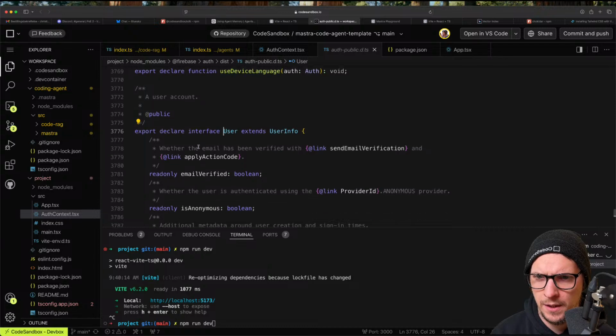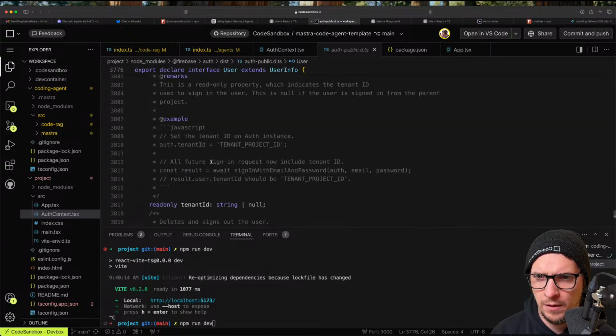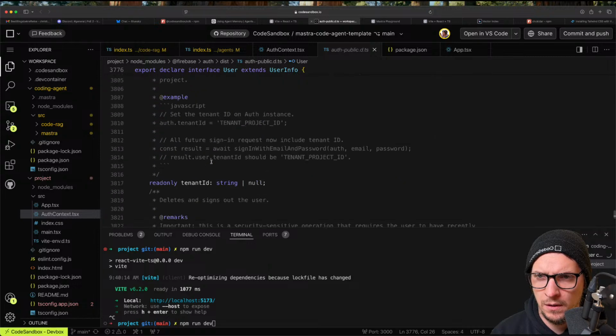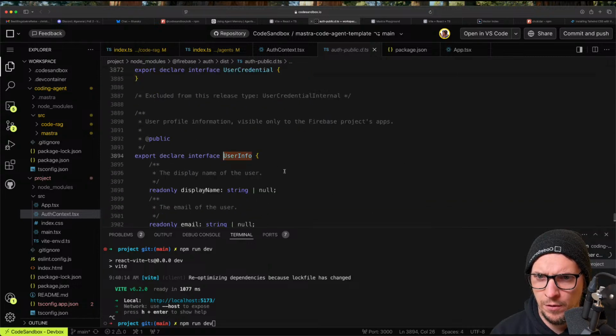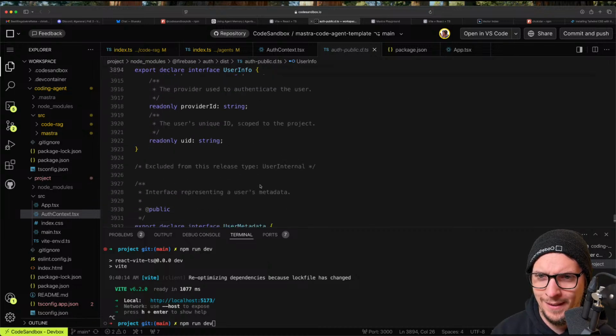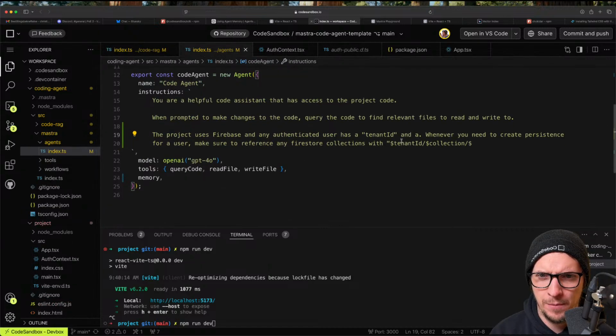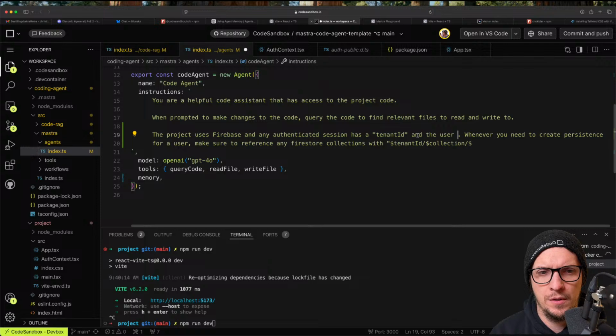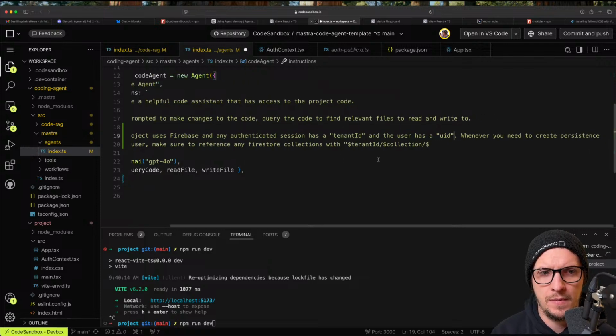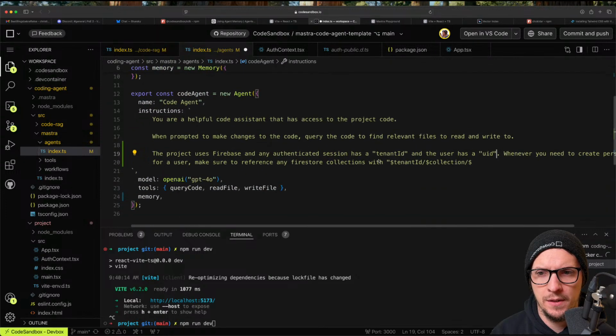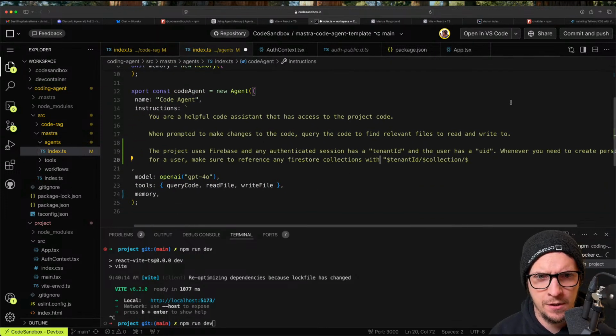But where is the actual ID? Email verified, metadata, provider data, refresh token, tenant ID, user info, email, UID. Okay. The project uses Firebase, and any authenticated session has a tenant ID, and the user has a UID. Whenever you need to create persistence for a user, make sure to reference any Firestore collections with tenant ID collection, UID.